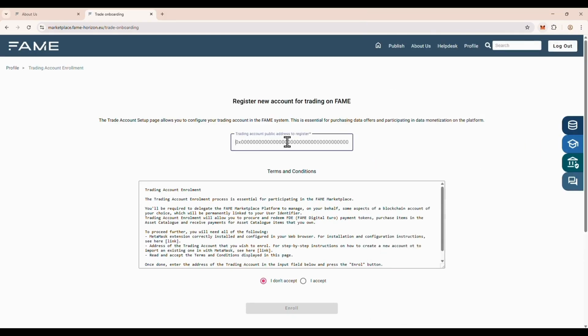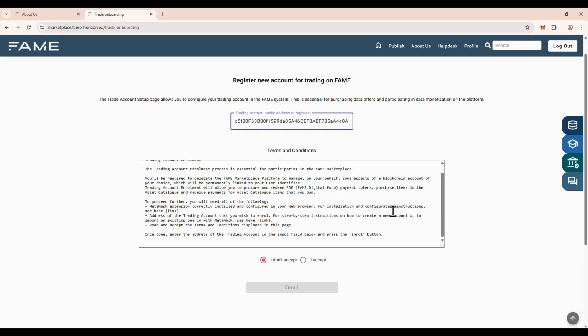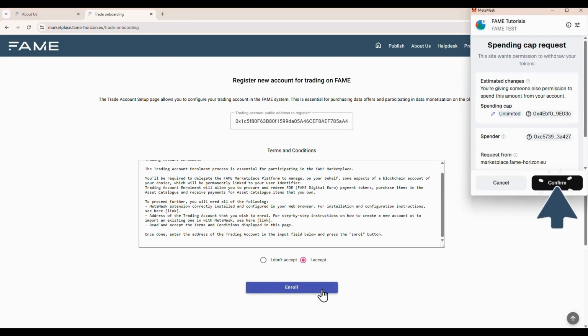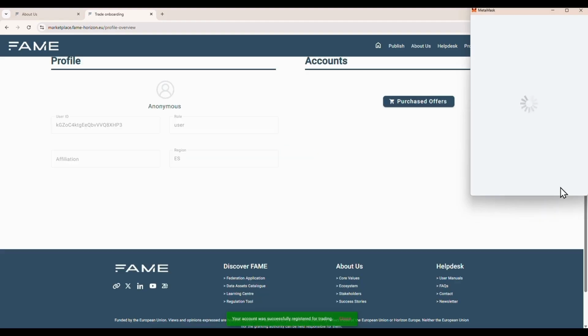Next, copy your account's public address from MetaMask and paste it into the enrollment form. Review the terms and conditions carefully, accept them, and press Enroll. Soon, MetaMask will ask you to approve a blockchain transaction. Confirm the process to authorize your trading account.